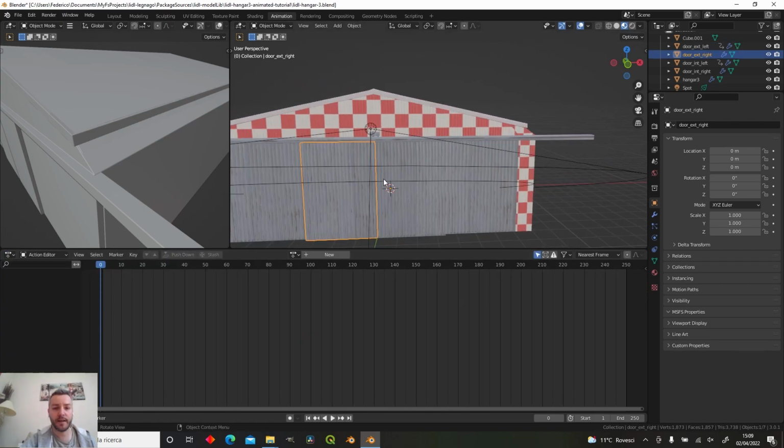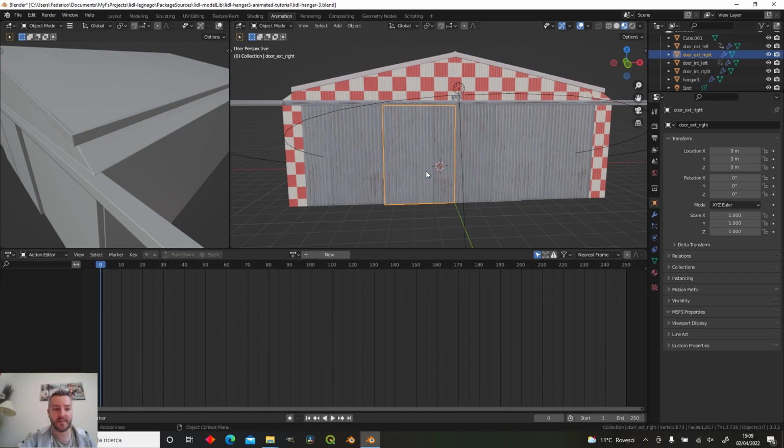Go back to the dope sheet. And the same thing for the other door. So press.